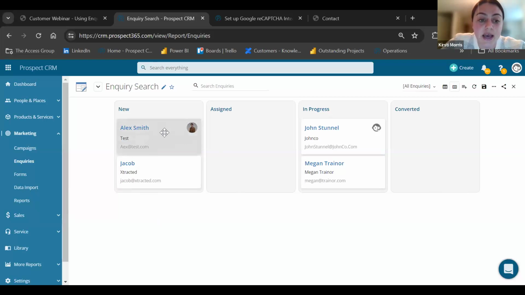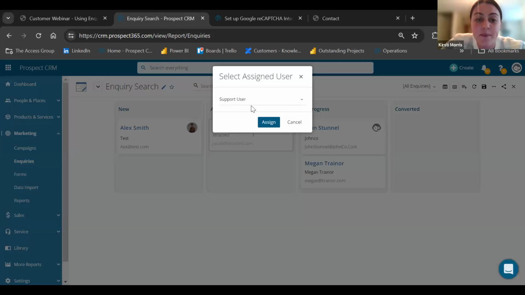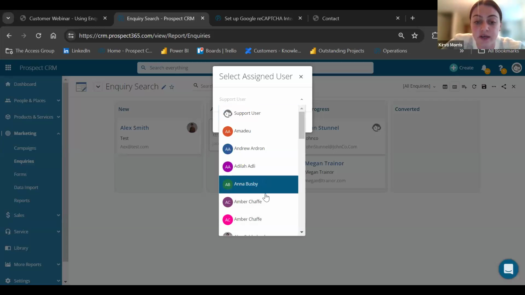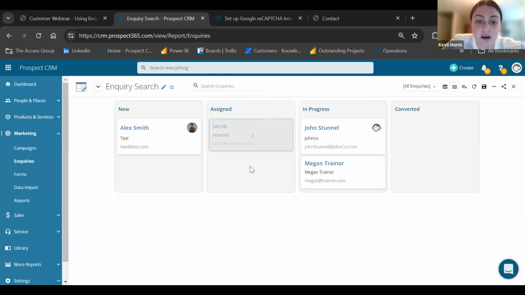So I can move this one over here, and then it pops up with a select assigned user, and then I can assign that to Amber and then click assign. So then that's been assigned, and then it's Amber's opportunity. She will be notified that there is an inquiry in her name and she needs to go and action it, and then she can move it through the process of converting that lead.